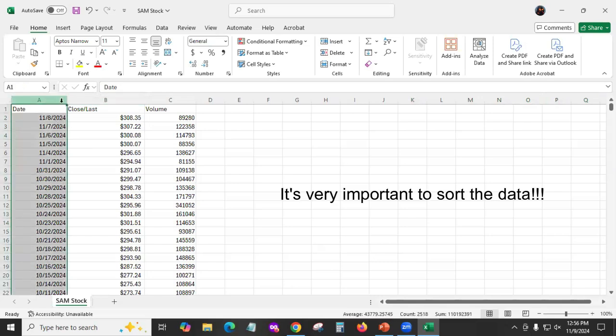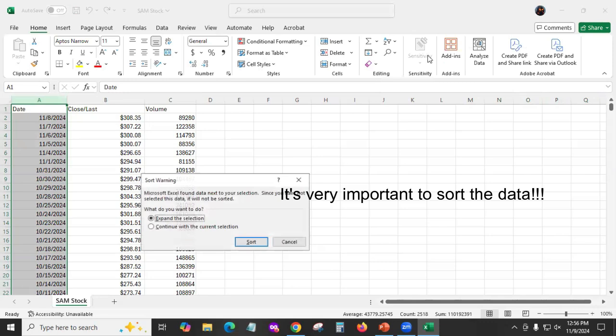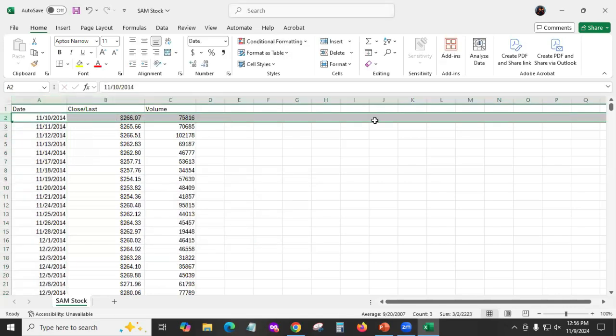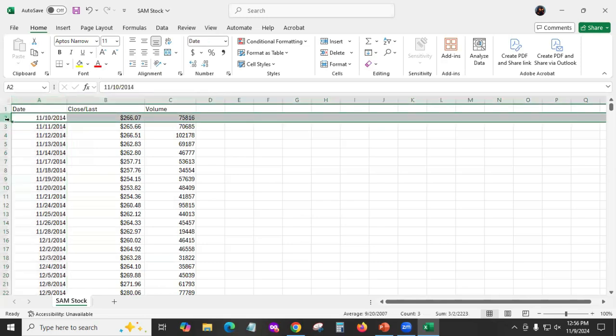Okay, now that we have some room, we want to sort this data first. We need to sort column A, oldest to newest, so we'll get the oldest date on top. We will expand the selection so it includes all three columns. And now we have the oldest date on top, which is November of 2014. Your date may be a little bit different. But here we have the oldest date on top.